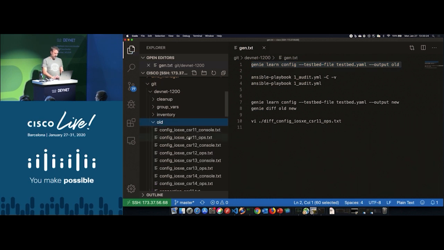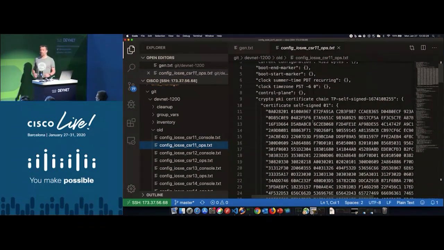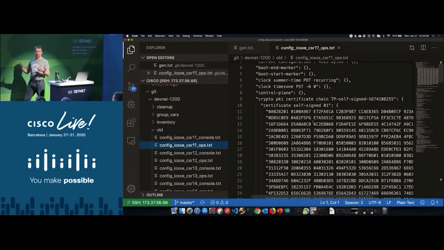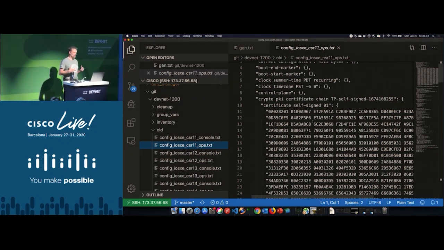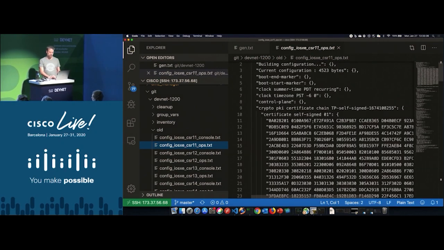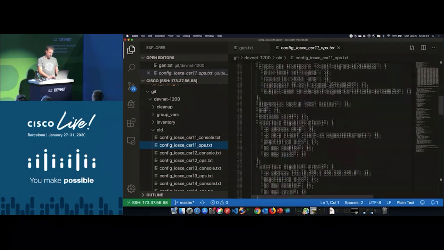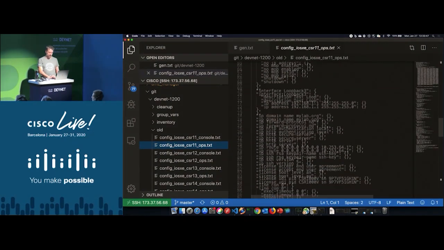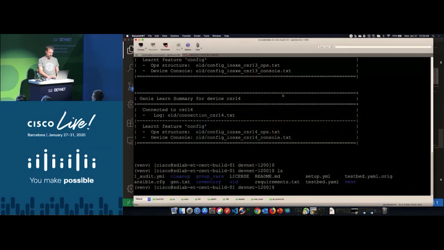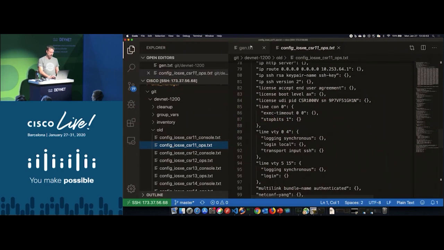I have a bunch of different files. What I care about is ops. And remember I mentioned that it understands things like the tabs and spacing inside of our CLIs? So it has taken all of the config output and put it into a JSON format, so that you can more programmatically access that information. But this is just my running config. It's got a hostname, it's got interface configs, all the configs within it, all of that. So nothing too exciting there. So we're going to leave that be for a little bit. That is just our before snapshot.